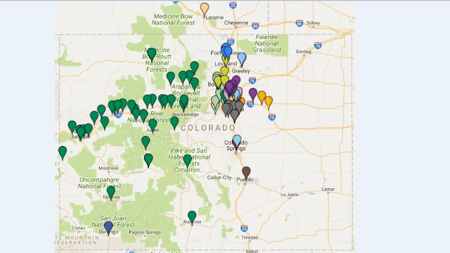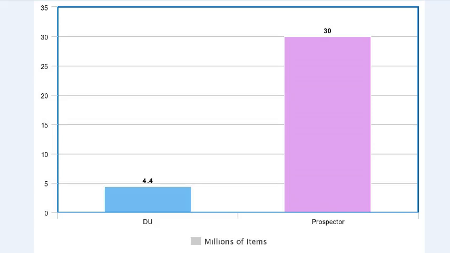First, Prospector. Prospector is a consortium of academic and public libraries throughout Colorado and also including the University of Wyoming at Laramie. It was first created in 1999 and has continued to develop in size and services since then. Where DU's collection has around 4.4 million items, the combined collections of the different institutions in Prospector contain around 30 million items. You can borrow books through Prospector for 6 weeks at a time, but they cannot be renewed.